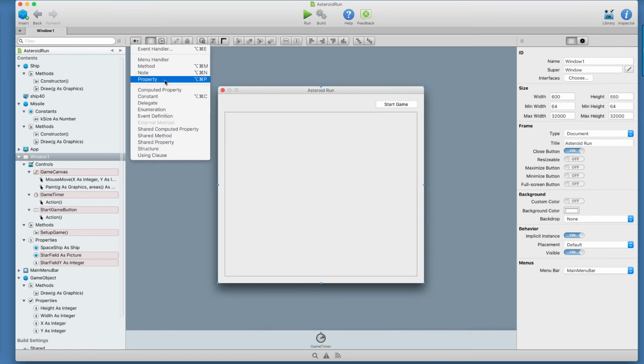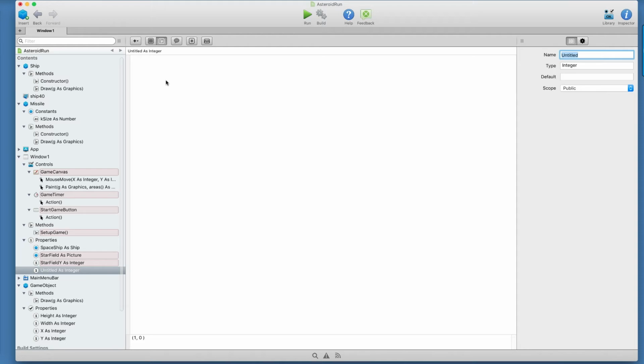Now back on the window, I'm going to add a property here to keep track of the missiles that have been fired. So this will be an array. That's what those parentheses at the end are. And it's called missiles, and it has the type of missile, which is the class that we just created.